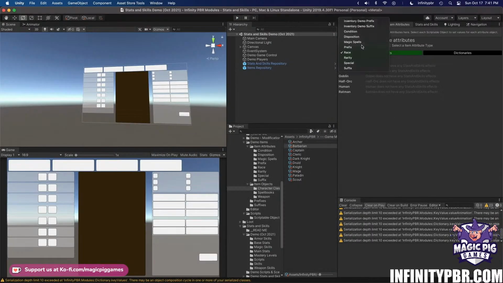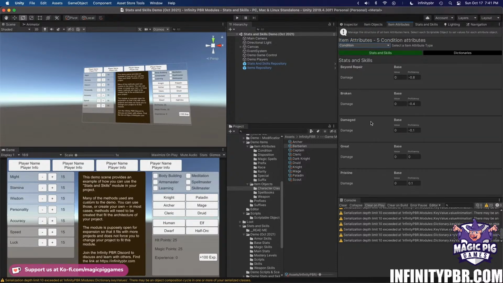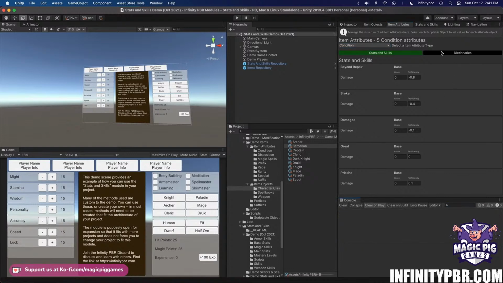All right. Well, they don't have any. Do any at this point? Yes. Okay. Condition does. Good. It just works. Beyond repair, damage, value, proficiency. Perfect. All right, so now you can easily change those.